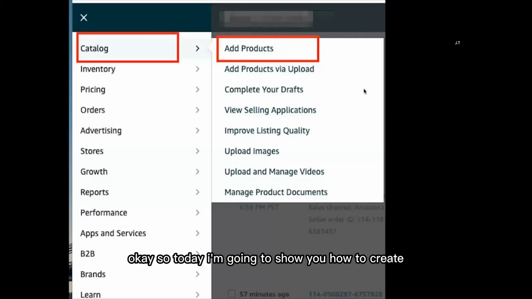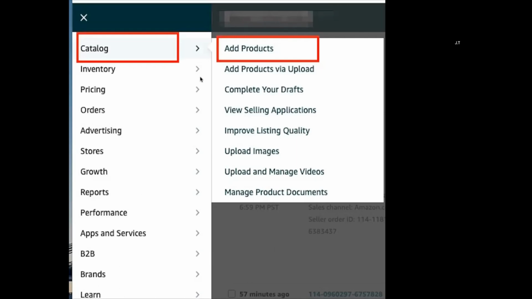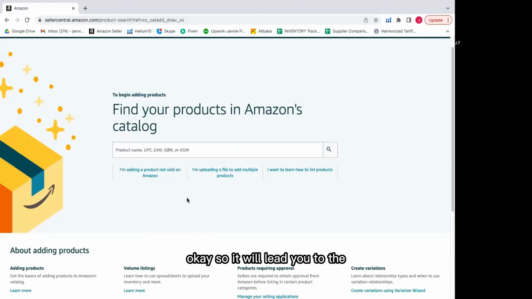Okay, so today I'm going to show you how to create a brand new product listing on Amazon. So you would go to catalog in the main menu and go to add product. Okay, so it will lead you to the find products in Amazon catalog. So what you would do is to choose this option.